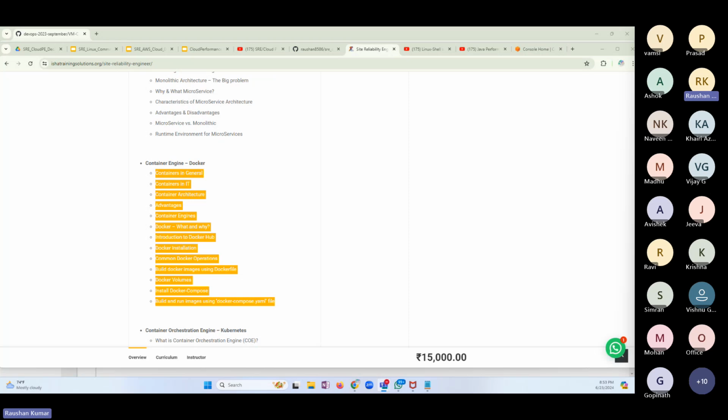Coming to Ravi's part, your domain is Windows, right? Yeah, correct. 95% of enterprise deployment is in Linux.